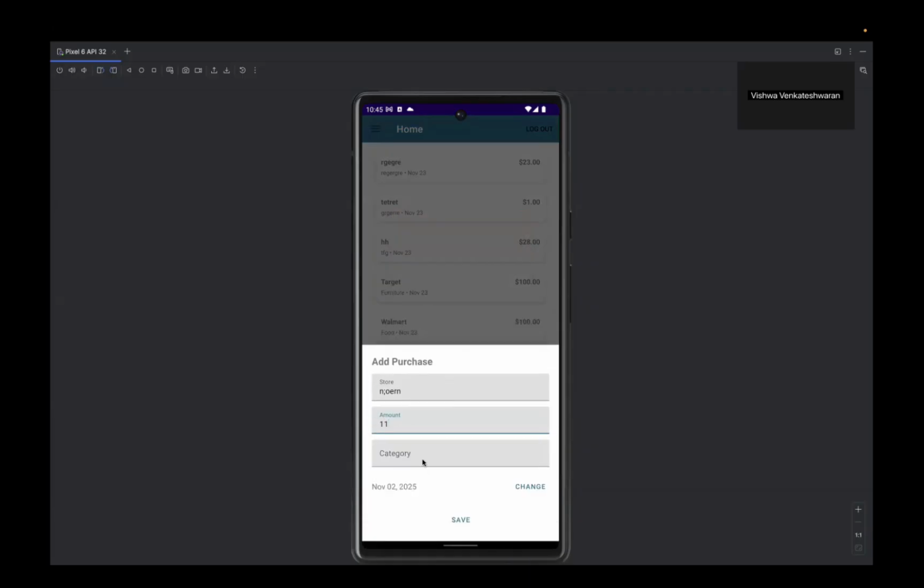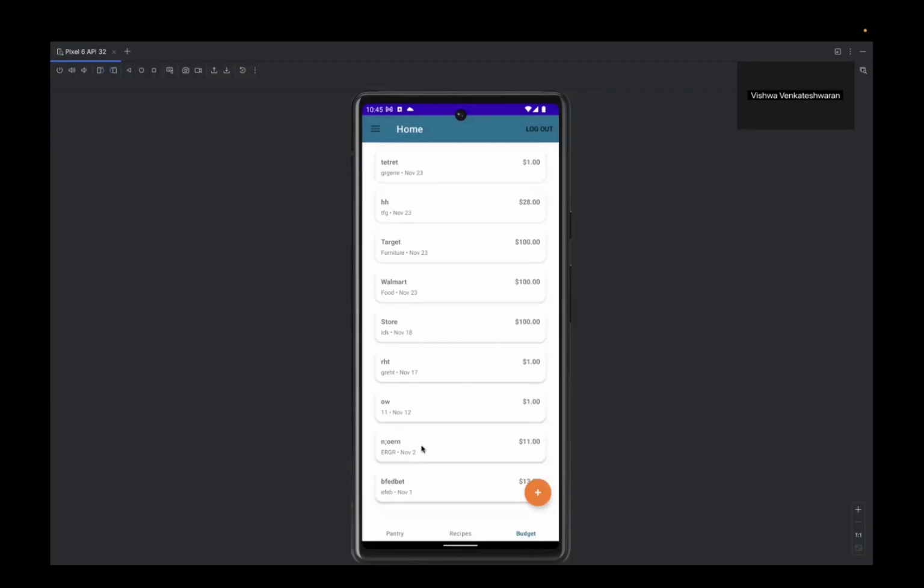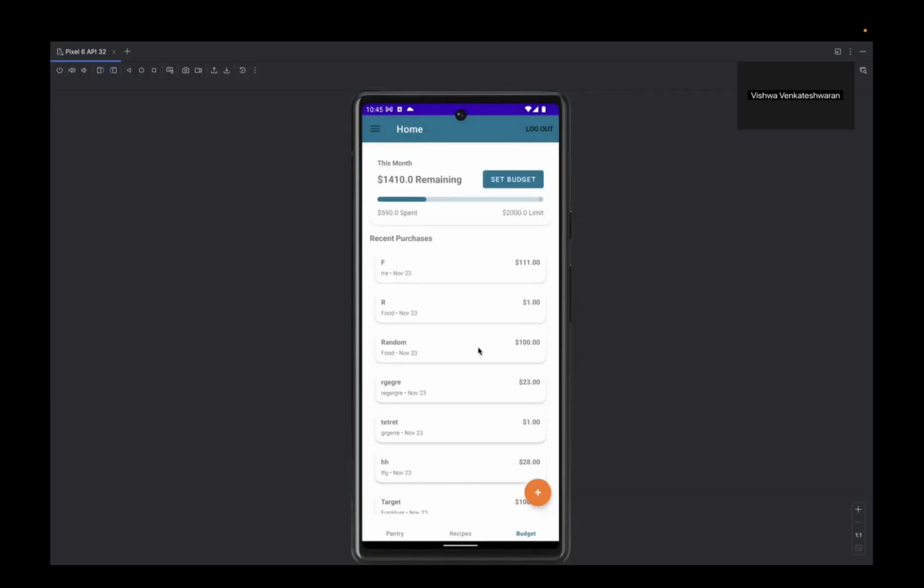Let's say $11 and some random category and hit save. You can see November 2nd got added here. So this is fully functional.